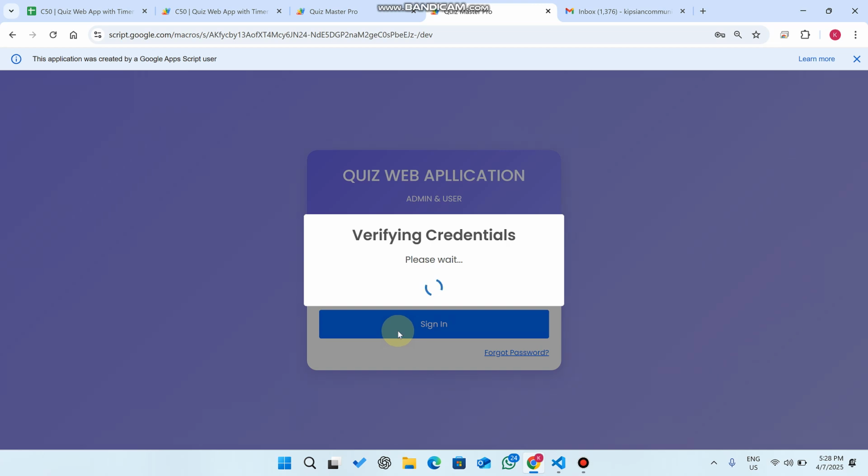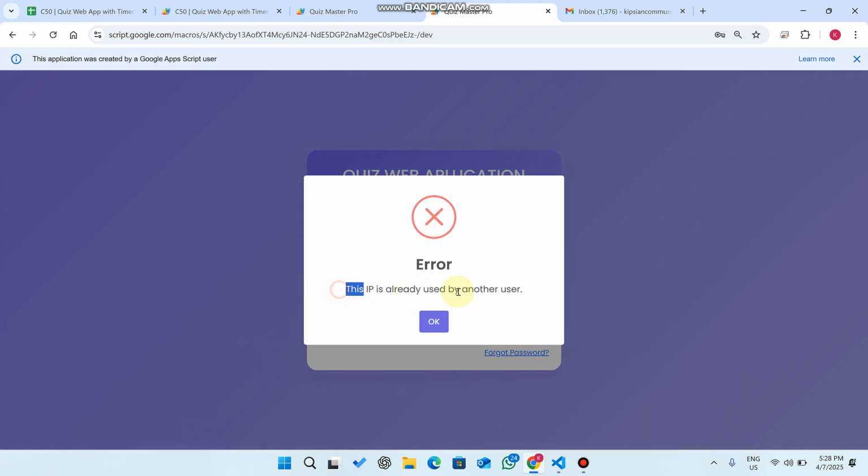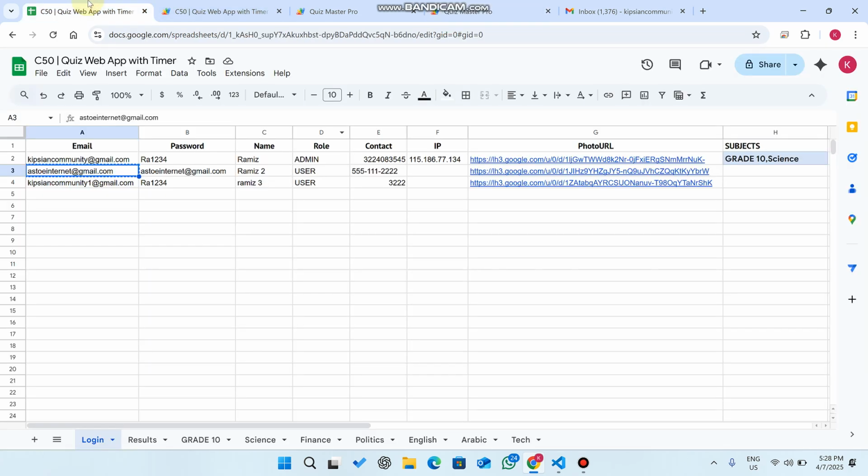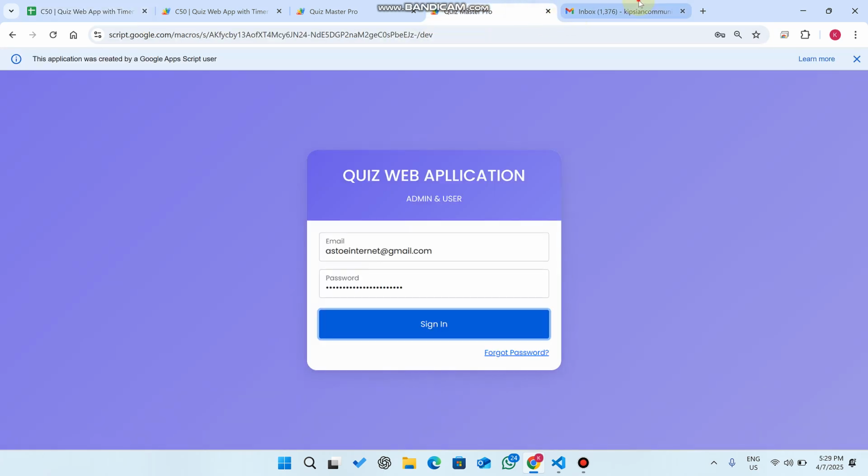So when I click on this sign in, now you can see this IP is already used by another user. So one IP is only allocated to one user for login. Okay, I just remove this. Now I can log in.